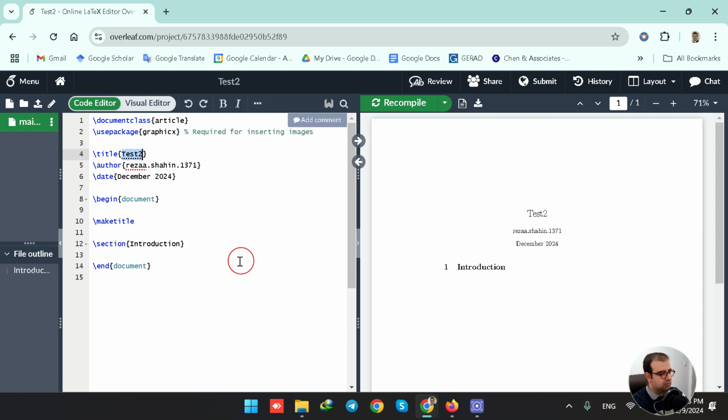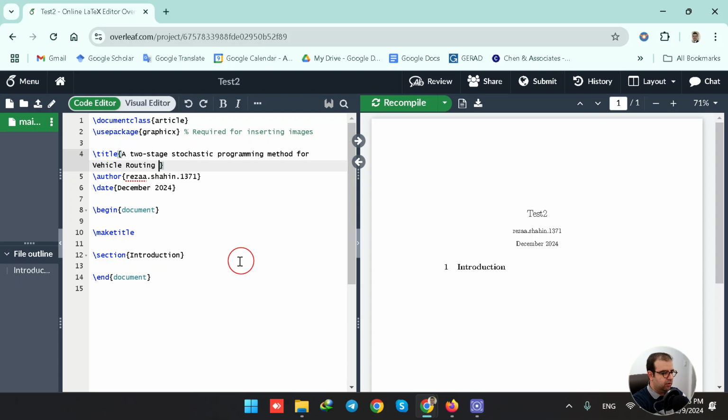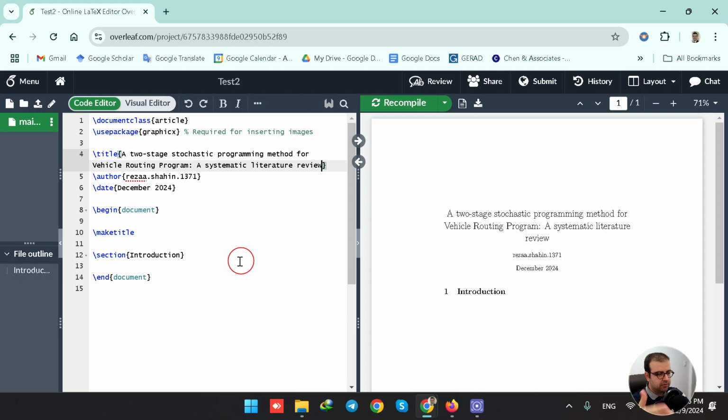We can change it to, for example, a two-stage stochastic programming method for a vehicle routing problem: a systematic literature review. So just imagine that this is the title of the paper that you have in mind. So you put down the title here and you have the author here, for example. This is basically by default my email, but we can have it like here, for example, and we compile.